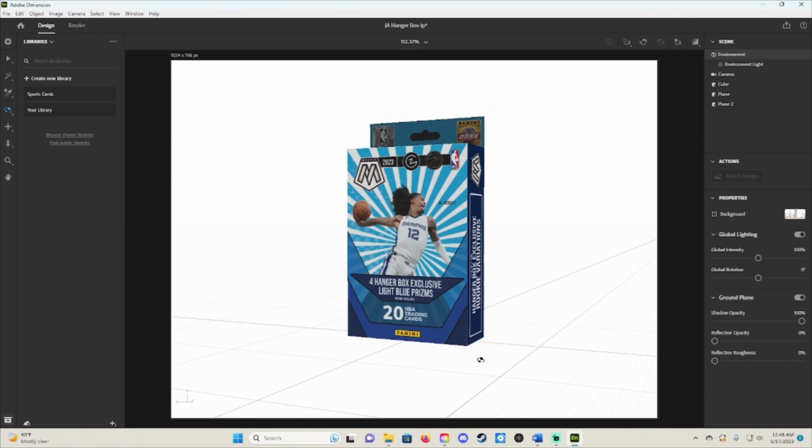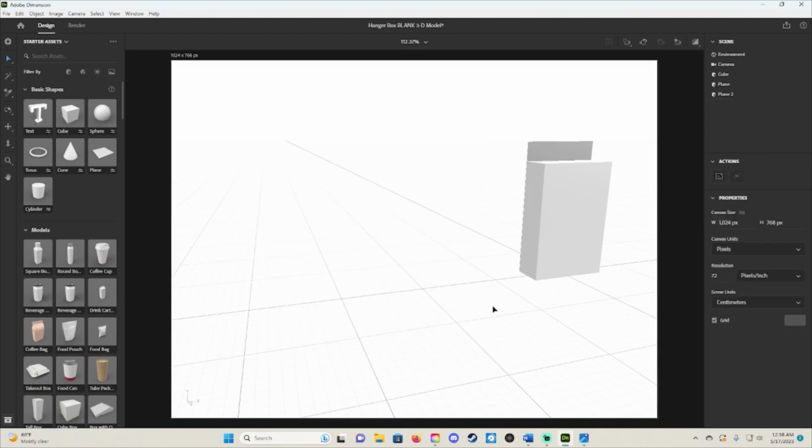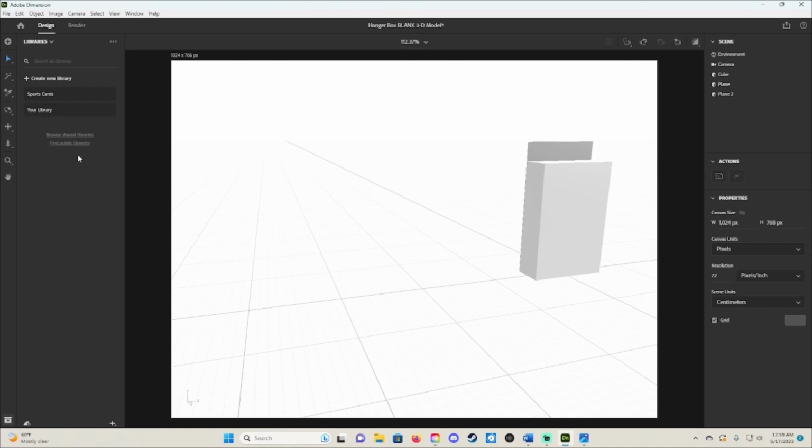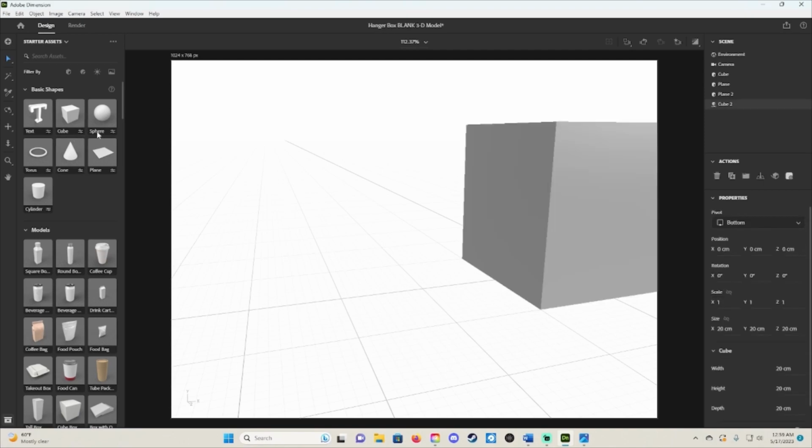So the next thing you're going to want to do once you have all your sizing is building your 3D model within Adobe Dimension. So what you want to do next is actually go into Adobe Dimension, create a new file, and then we're going to want to make our cube. So what we do to get this, I'll delete this real quick if I can. If you don't already see this, you might see libraries. You can click the plus here and then go to starter assets. It'll bring this up here. You're going to want to click cube.